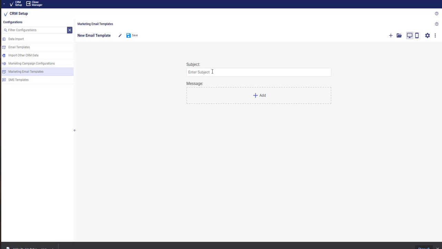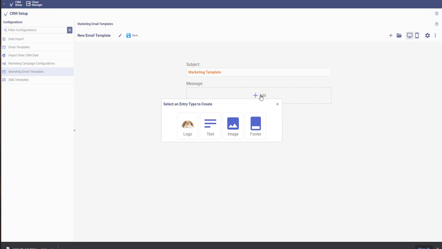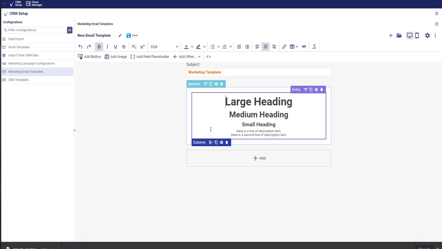And we'll first need to enter the subject of our new template. And then we can start by adding a logo, text, image, or footer. We'll start by adding some text. And we have some different levels of heading to choose from when we're first coming in.